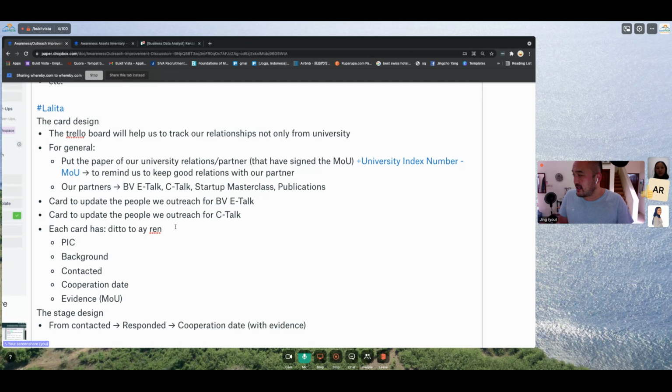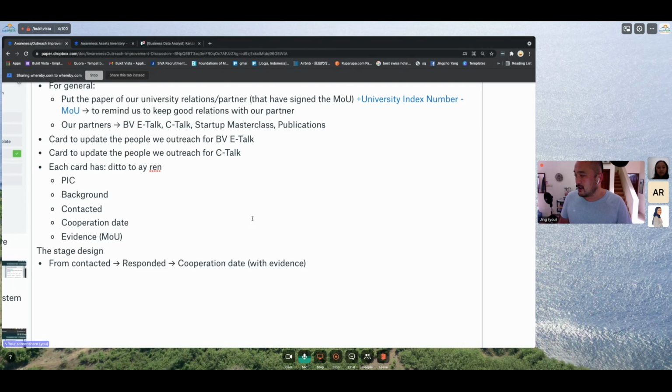Okay, cool. I think that's it. Ditto with Iran. Okay, and then Lolita said that this helps us track relationships, not just from university. Correct, Lolita. Right. Once we create this board, it's good for everything. It's good for all kinds of purposes there. Okay. Update. Yep, we can update the people we reach out to. Very good.